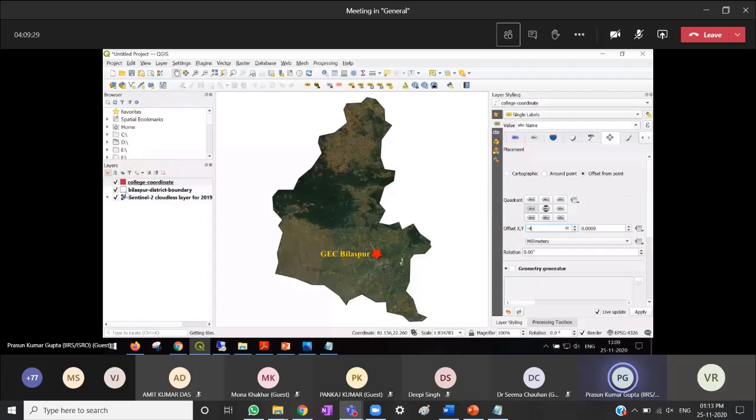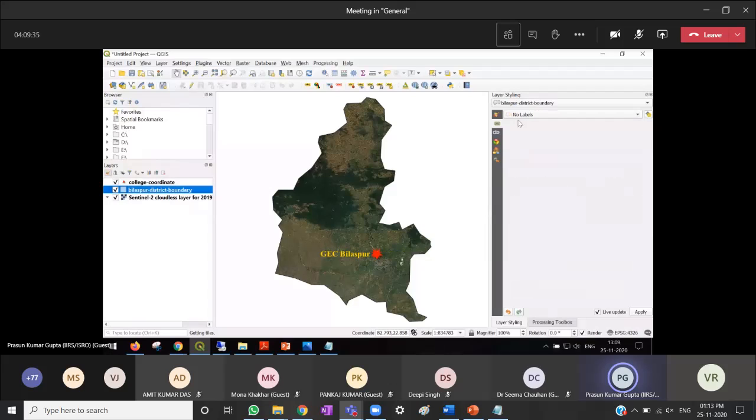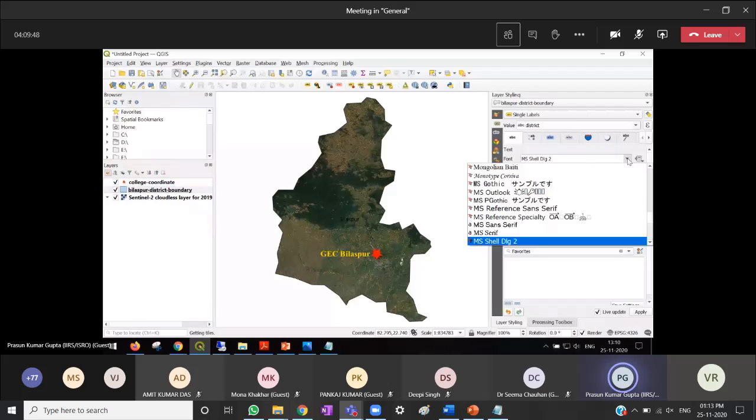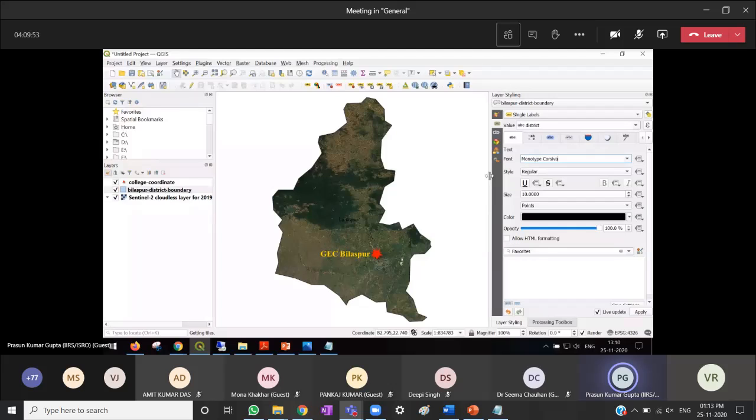I also want to put the name of the district here. So we'll put a label to the district boundary. So it has come, it is in black, so it is not visible. So let's make it something more fancier. Let's say Monotype Corsiva, large, and let's draw a buffer around it.